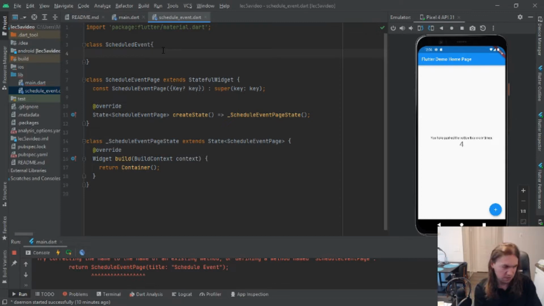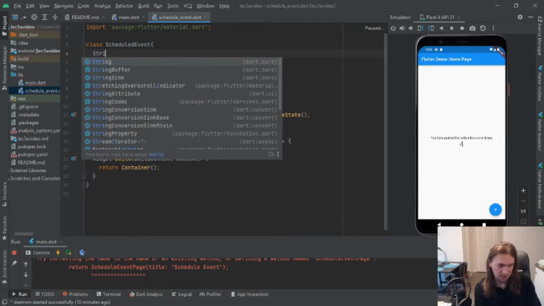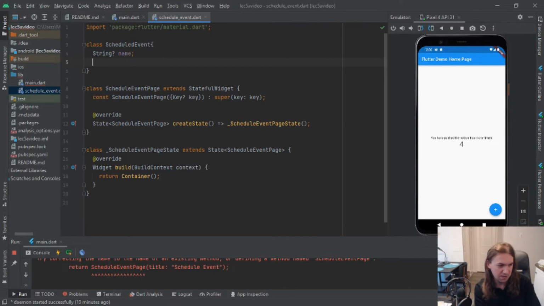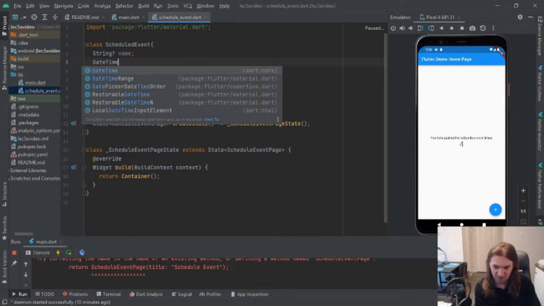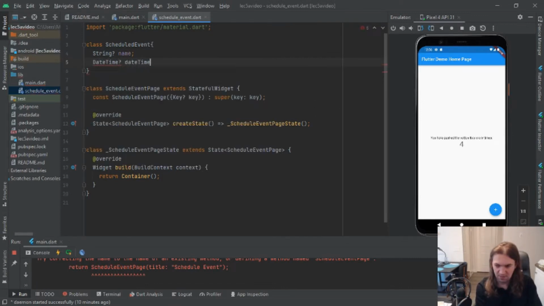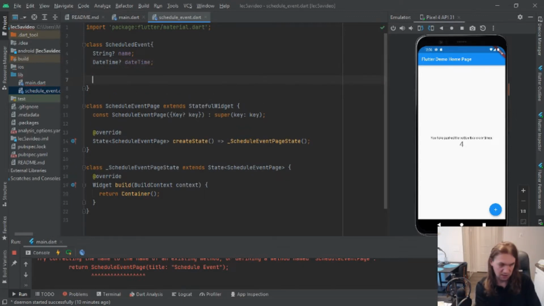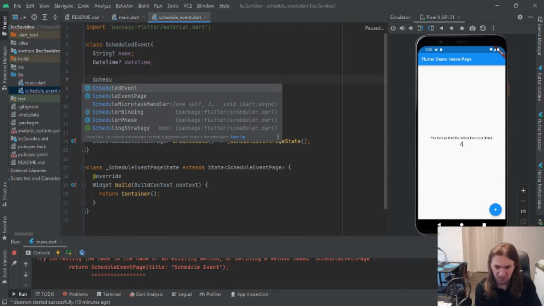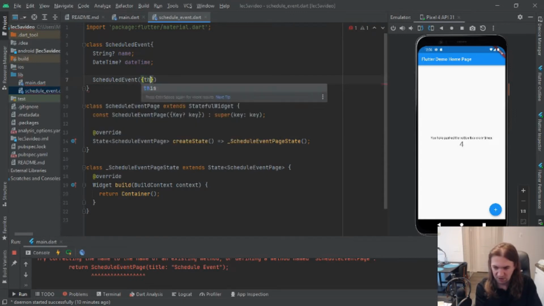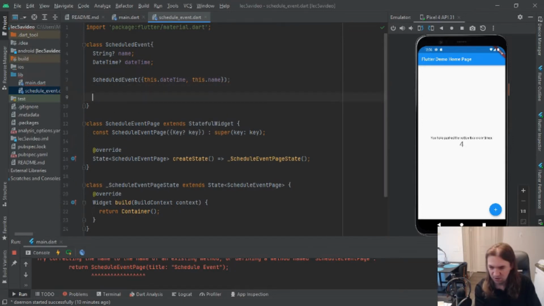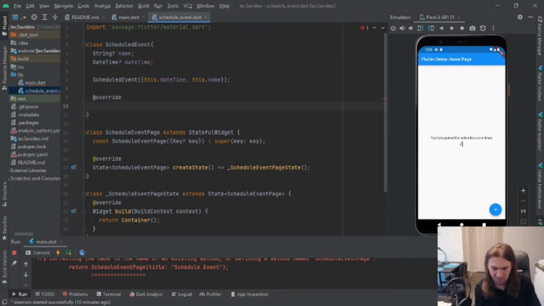Let's make our scheduled events, because it's not too complicated. We need a string, which is going to be the name. We need a time for the event, a DateTime. We're going to need a constructor, scheduled event, that takes this.name and this.dateTime. And we're going to have a toString method. You can write override here, but it's optional. And then String toString.